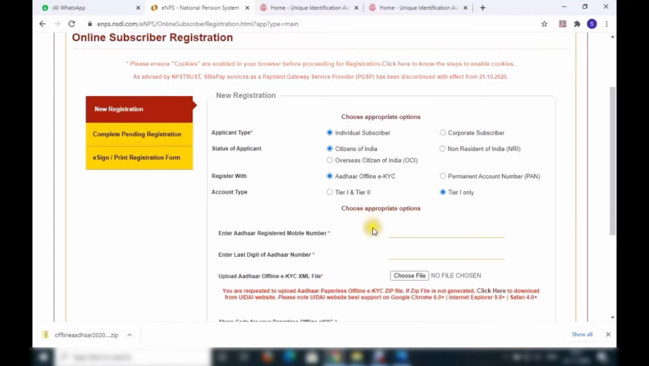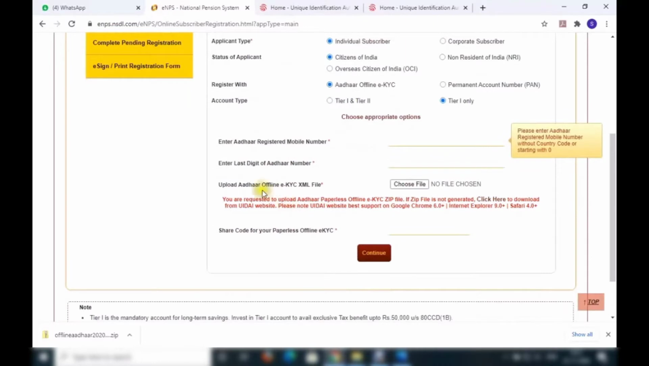Click on the Aadhaar offline eKYC. Account type is tier 1 only. Enter your mobile number linked to the Aadhaar. Enter the last digits of the Aadhaar number, upload the Aadhaar offline eKYC XML file and share the code.